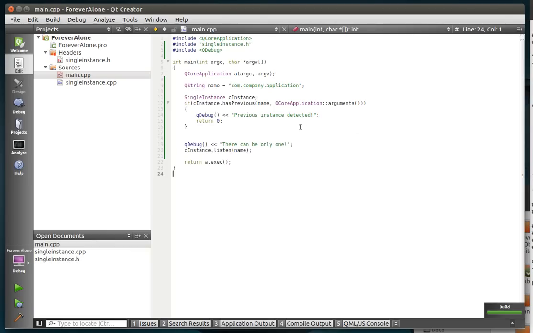All right, so what we're doing here, quick overview before we run this. We are creating our single instance. We're saying if we have a previous instance of our name, which is this bad boy right here, we're going to pass the command line arguments that were given to the application to the previous instance.